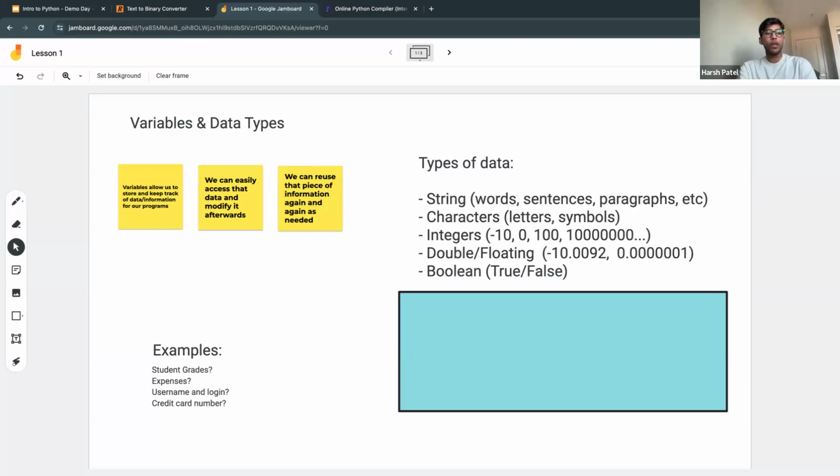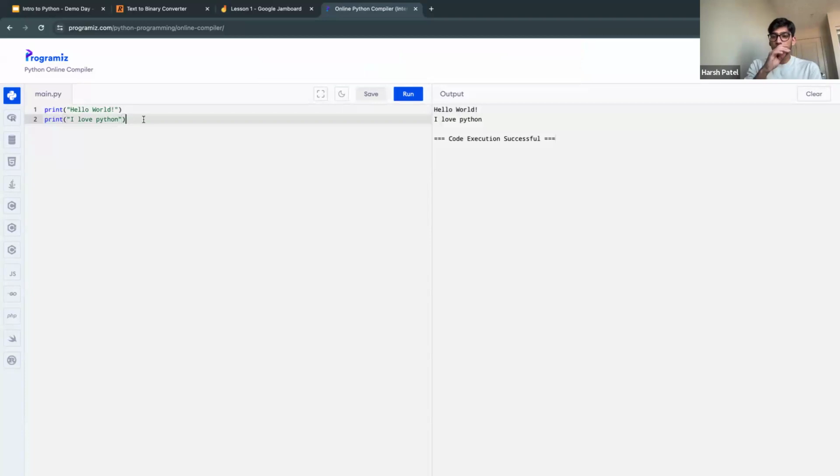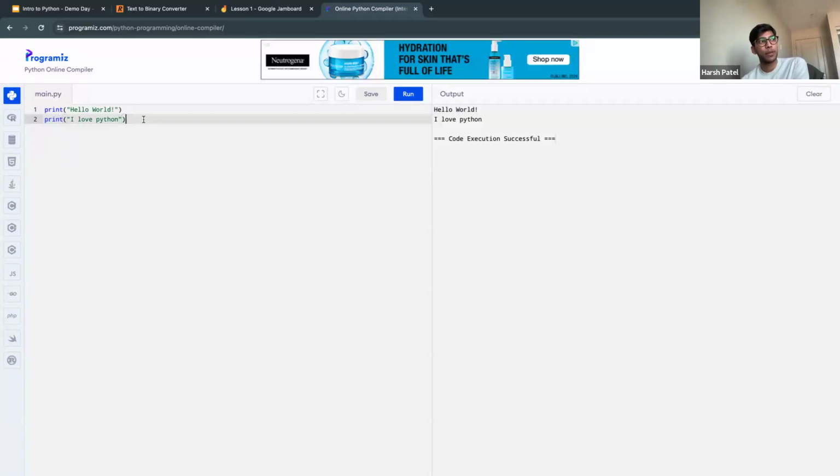So we went over variables, data types, and output, right? We printed something in the terminal here. The next thing that we need to look at is getting input from the users, right? Anytime you make a program, usually someone's going to use your program, whether it's you, your friends, your family, whoever. You want to make something that people can play with or interact with.